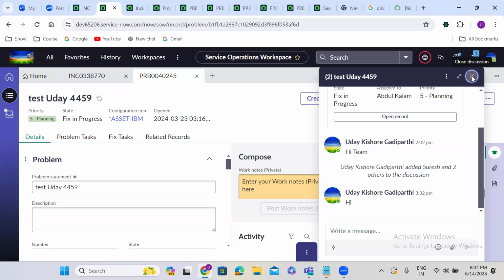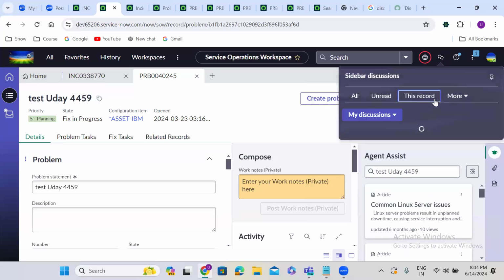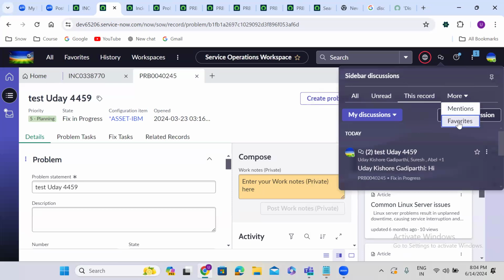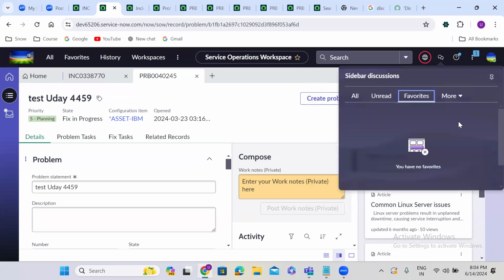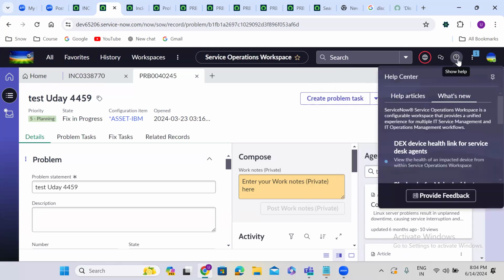Whenever we send a message, that will appear here. So all, unread, disregard, and here favorites. Any favorite chatting is there, you can see here. This is actually sidebar discussions. And here, about ServiceNow product documentation.